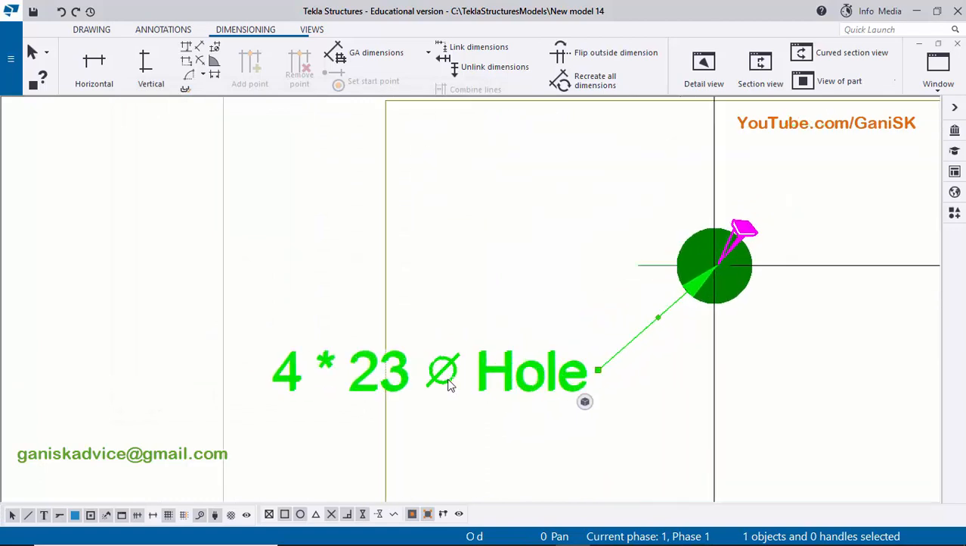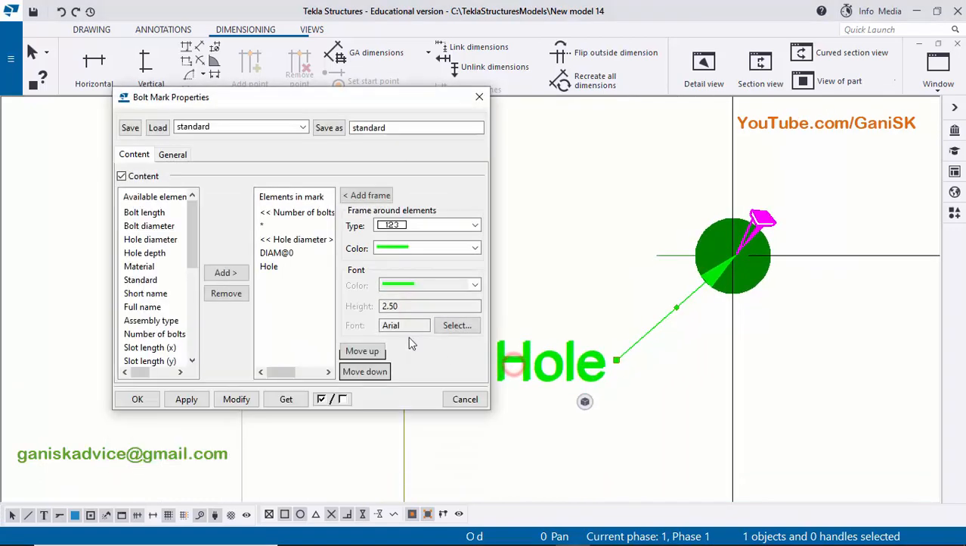For the next time, if you want to use the same format, then double click on it, and under list we don't have this format, so we need to save this format, so enter here. For example, let's take hole size, then click on save as. Now you can see in the list we have hole size.